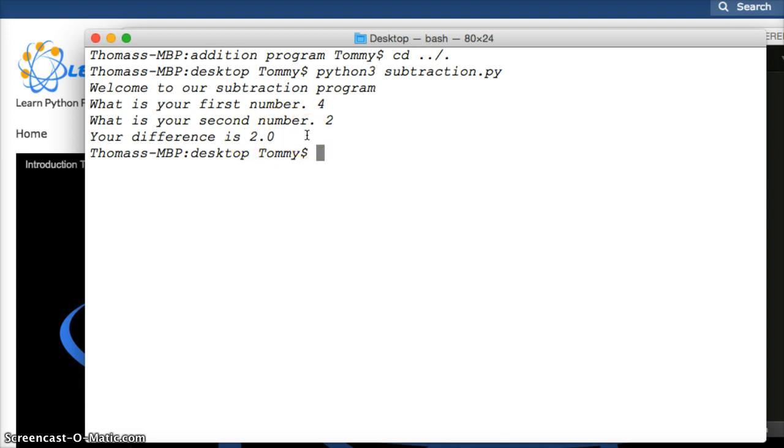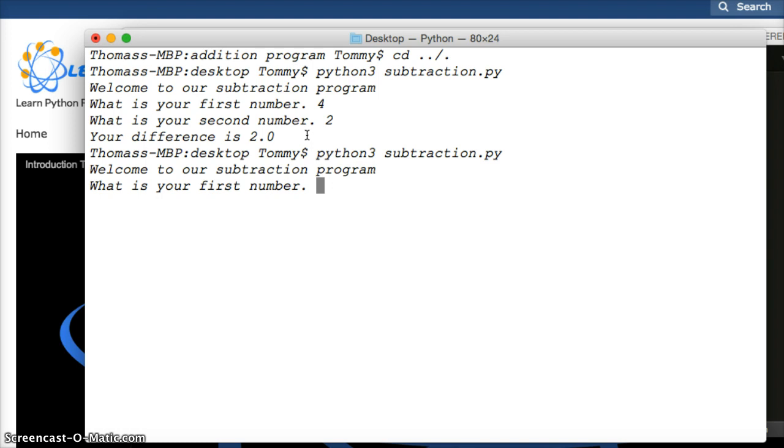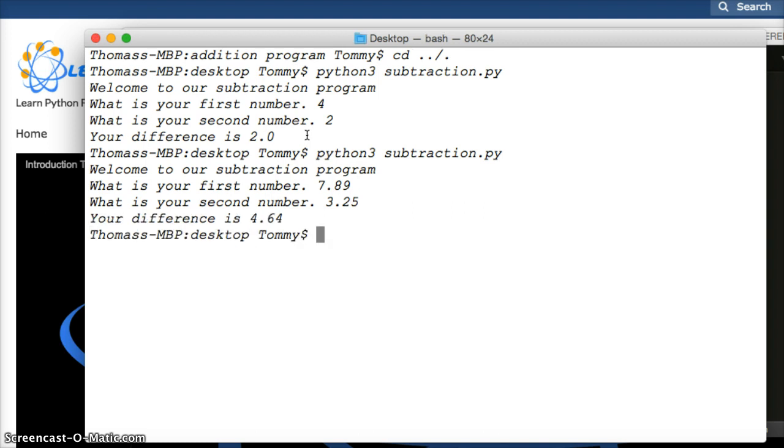Alright, so what happens if we work with floats? Let's go ahead and run that program again. I just pushed up to get python3 subtraction.py, hit return. What's your first number? 7.89. Then I bought some milk for $3.25. Return, and there we go. We got the rounded version of the subtraction. And that's pretty simple, right? That was just another simple program to show you what float does.